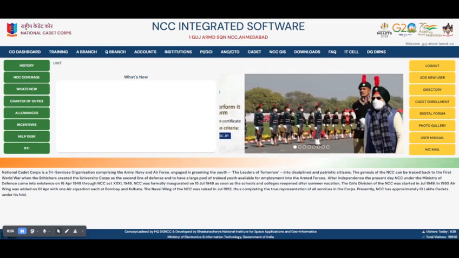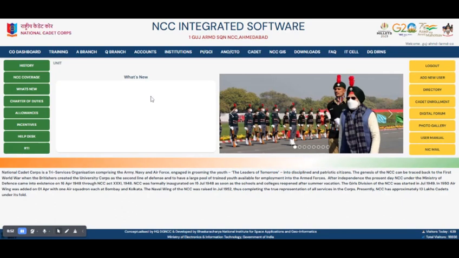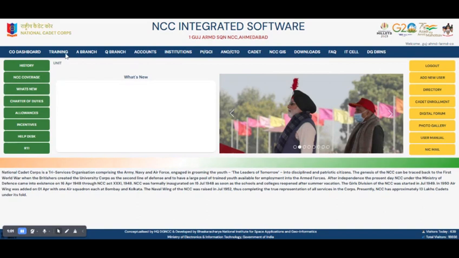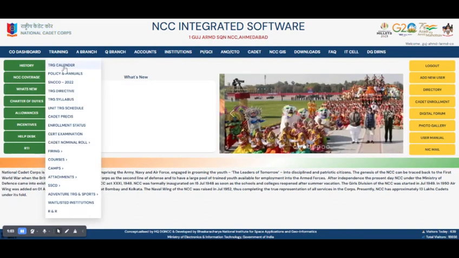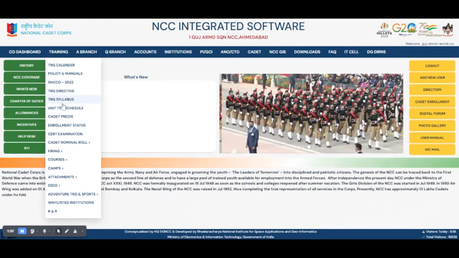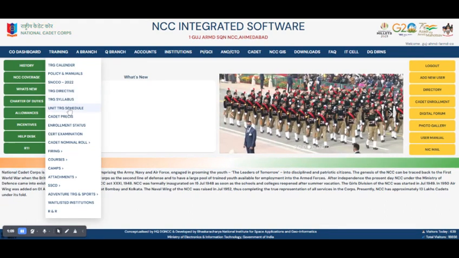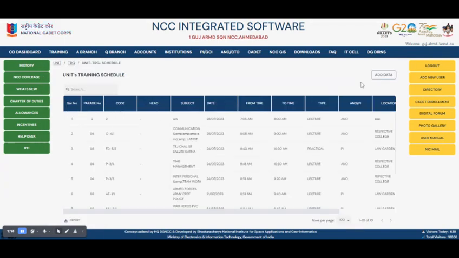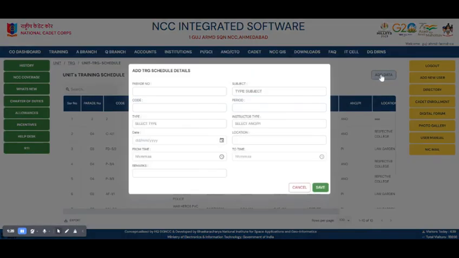Now I take it he has logged in after his user ID and password. He goes to the training branch. Training calendar, as of now, nothing is to be done till here. He is supposed to go directly to the unit training schedule. First, click and feed the data. Once the training clerk goes, he will get an add data column over here. He is supposed to feed the parade number, the type of subject, the code, location, and so on.